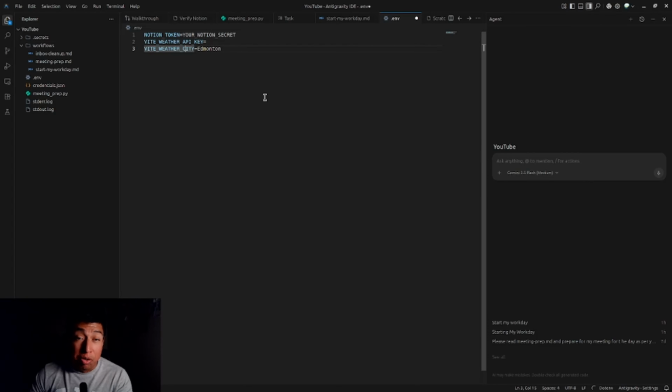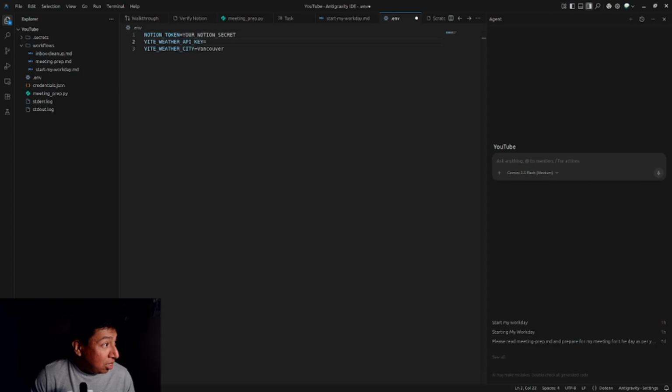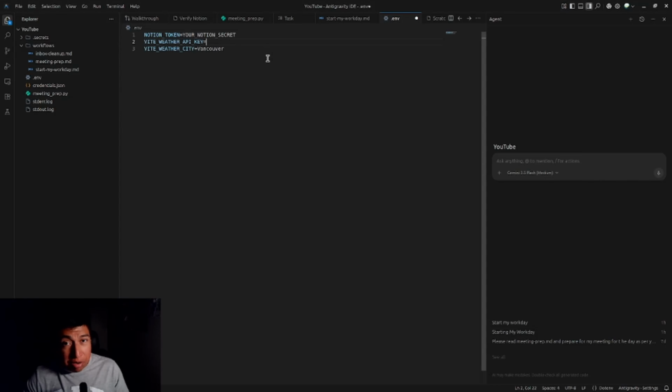Both of them are for the weather API key. One's going to specify the city. I'm just going to change it up a little bit. Let's do something different. I'm just going to do Vancouver, just another city in Canada. And then the API key, this is where you're going to paste it. So if you go to your notepad where you saved it, just paste it right in there. That's what your whole setup is going to look like. And that's it. You're good to go.